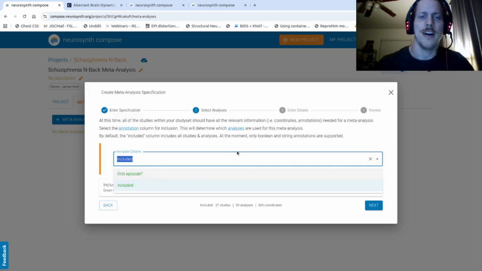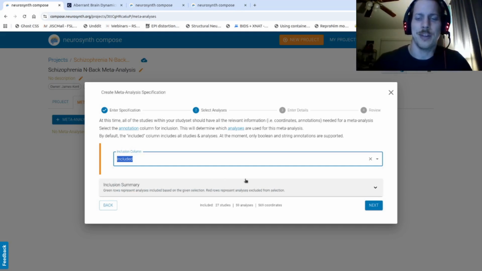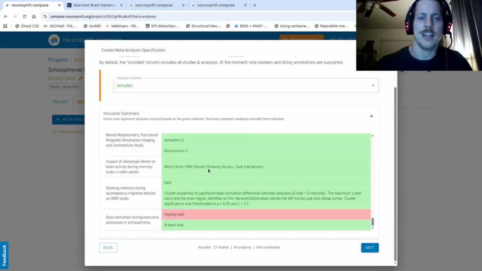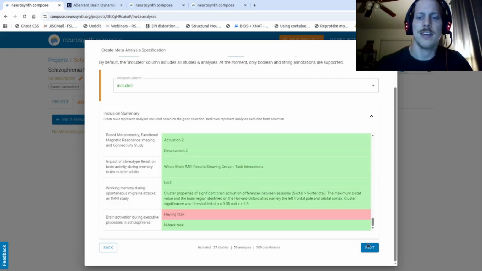For the next stage, we select what analyses we want. So that's what those checkboxes were helping us with. We can say, I want to include only analyses in which one of the populations was selected as first episode, or I want to include all the analyses that were in the included column in that Boolean, because that's the one that we give to you by default. And you can look at the summary of all the analyses that you have selected down here.